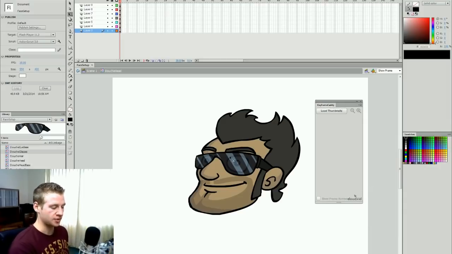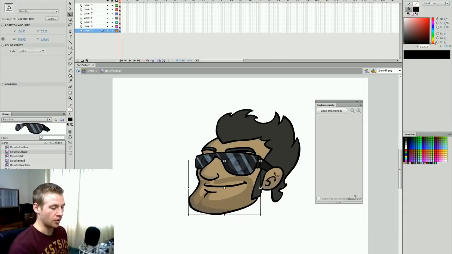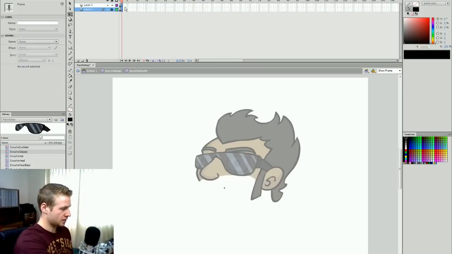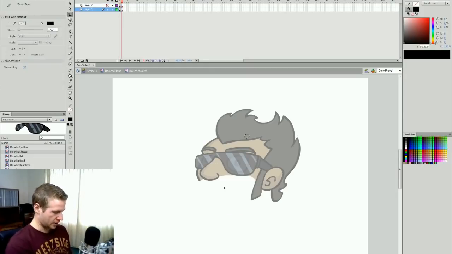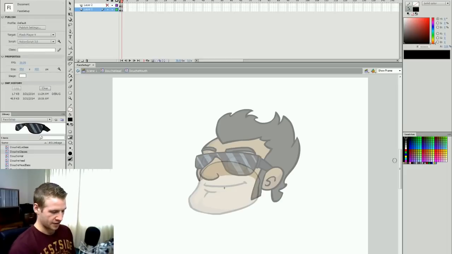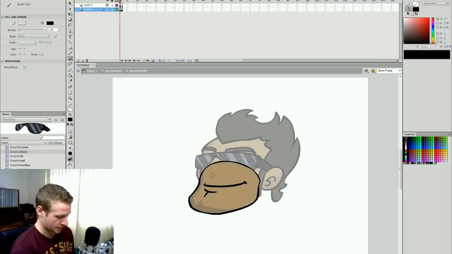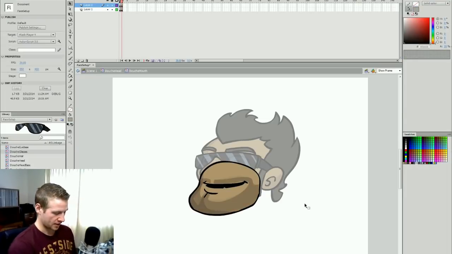Now, what does this actually do? If I click on this jaw and hit load thumbnails, it loads every frame within that graphic. It has to be a graphic, but let's say I drew another mouth in here. So I'm just going to hit B, do my wireframe, and draw on frame 2 the next mouth position I want to use. Now you'll see that I've got two frames of mouth.